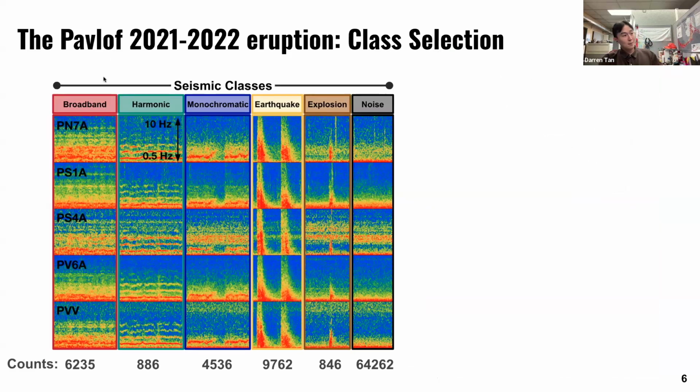We have 3 different tremor types: broadband, harmonic, and monochromatic. And you can see down to 5 stations how they look, from 0.5 hertz to 10 hertz. Broadband spans a wide range of frequencies, harmonic has a few sharp spectral peaks, and monochromatic has just one dominant spectral peak. We also want to look at impulsives like earthquakes and explosions, which are transients, and also noise, because we want to detect a signal from noise.